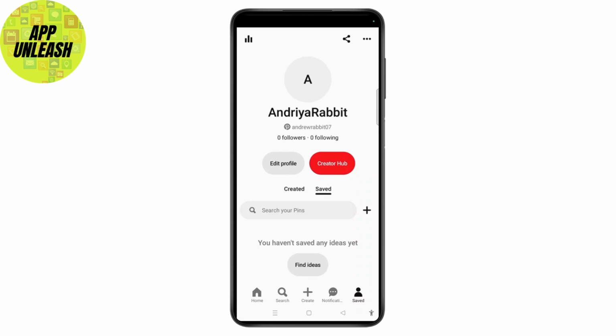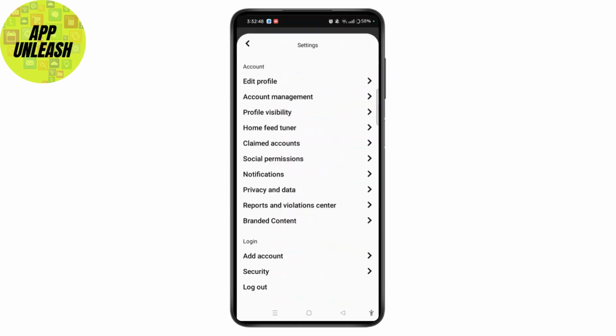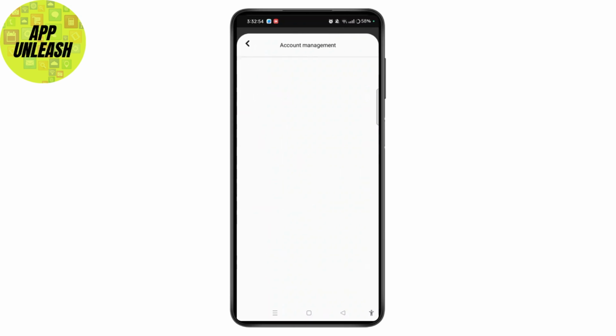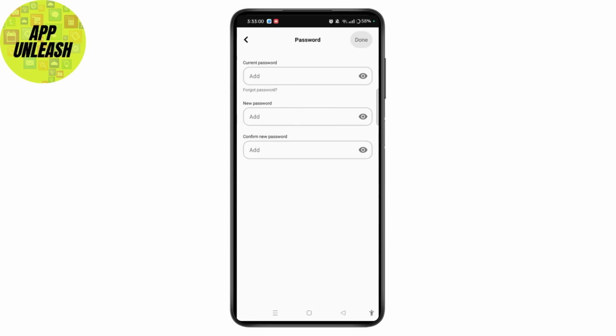If you don't find the three dots, you can also tap on profile like icon at the top left corner of your screen. Then tap on the settings option here. You will reach on the settings page where you have to select account management option. On this page, you will see various options. Just tap on password and you need to add the current password.